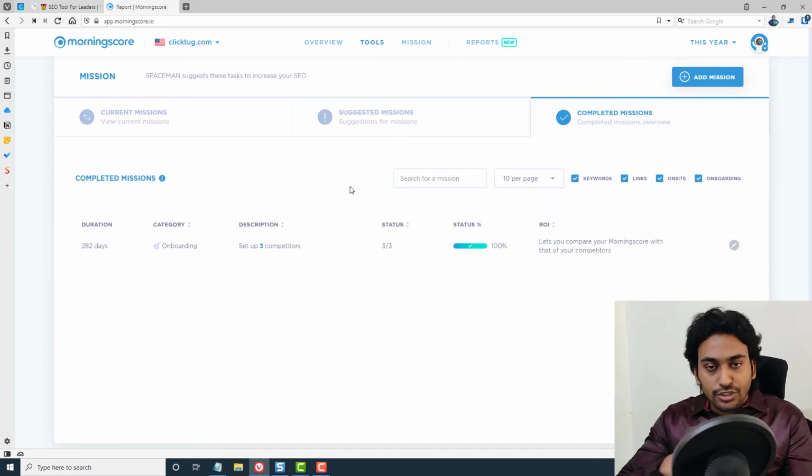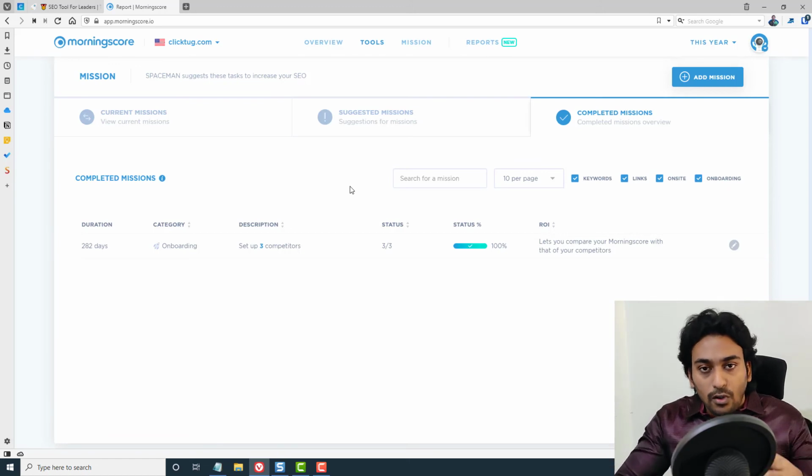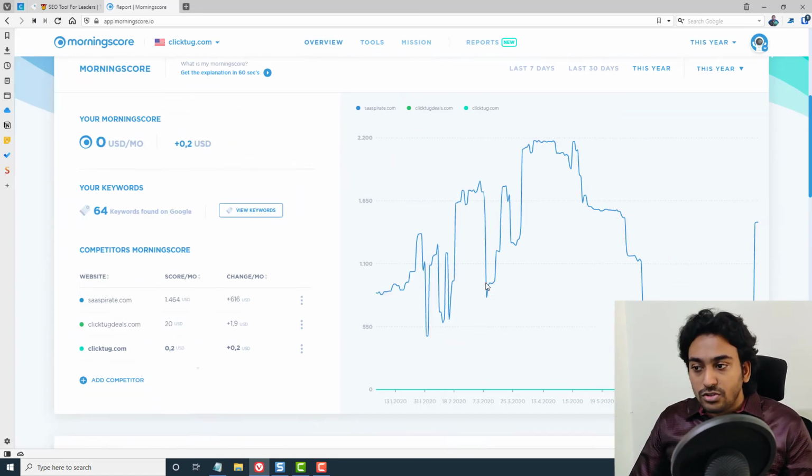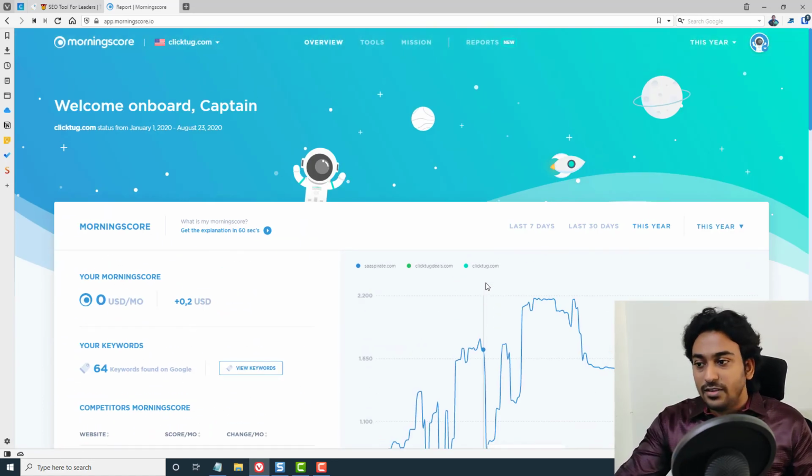So finally, we can have a look at the completed missions here. When you have added missions and all these things, it will show the data of all the completed missions. For example, it shows this particular mission took me 282 days. What is the mission type, what is the description, what is the status, percentage and everything. So we can get an idea on what the completed missions are. So that is all the most important SEO tools and everything.